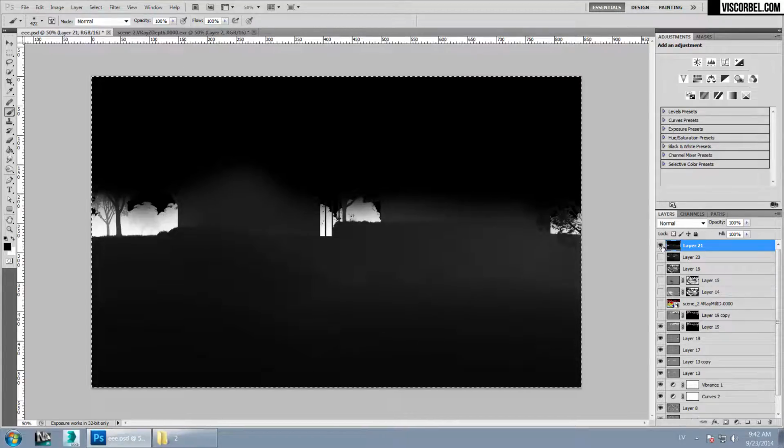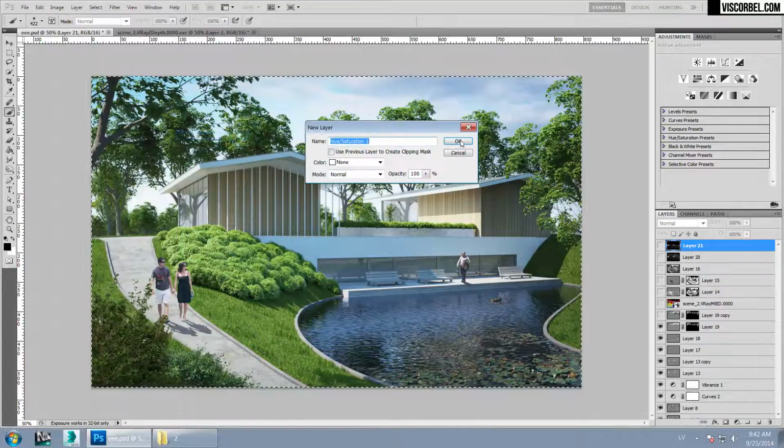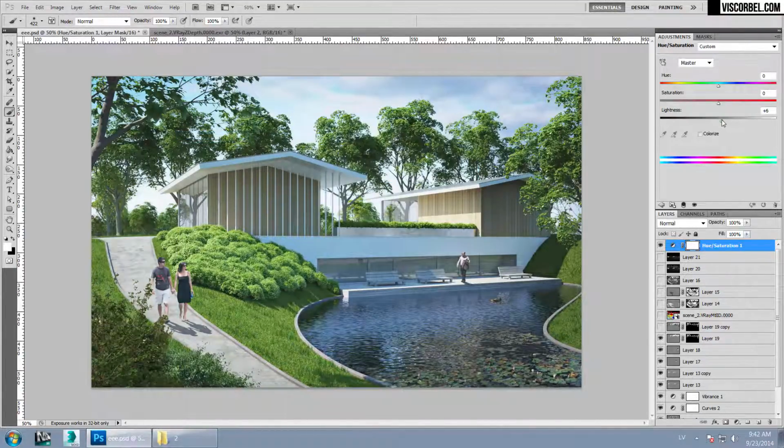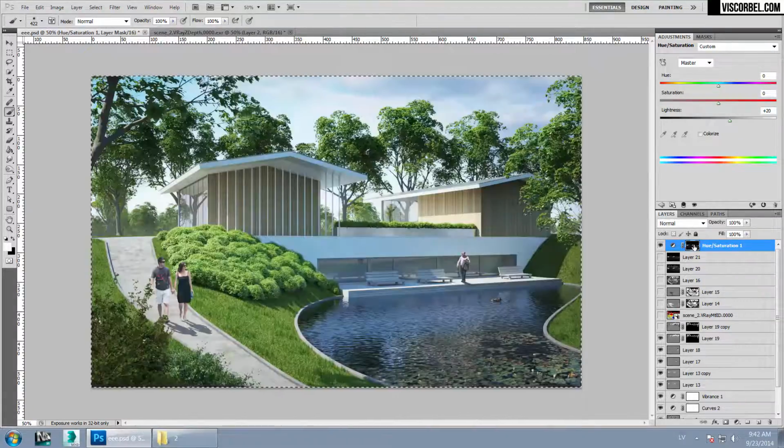Now copy it, create a new adjustment layer, hue saturation, and bring up that lightness. And now when you paste the mask right here, you can see that the adjustment layer affects only those trees in the background. Okay, maybe it's a bit too strong, so let's tune it down to +10 or so.